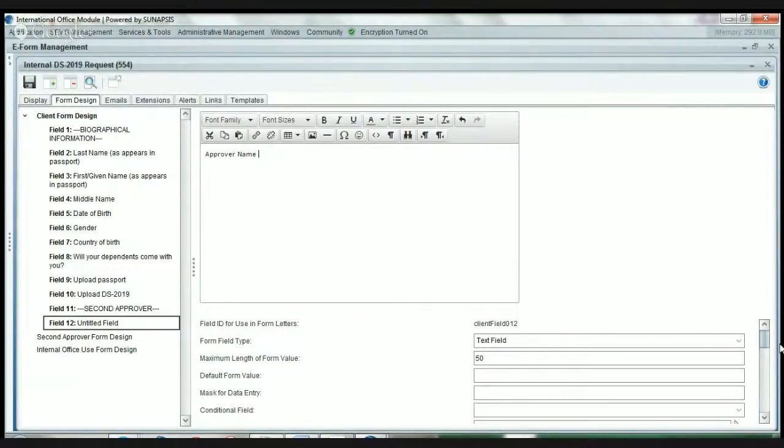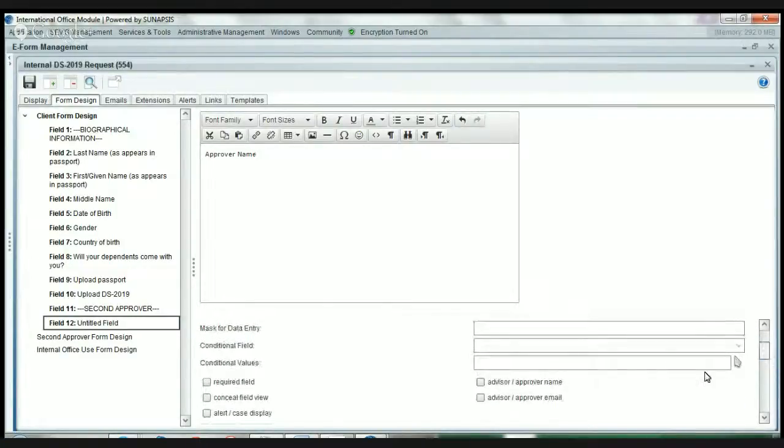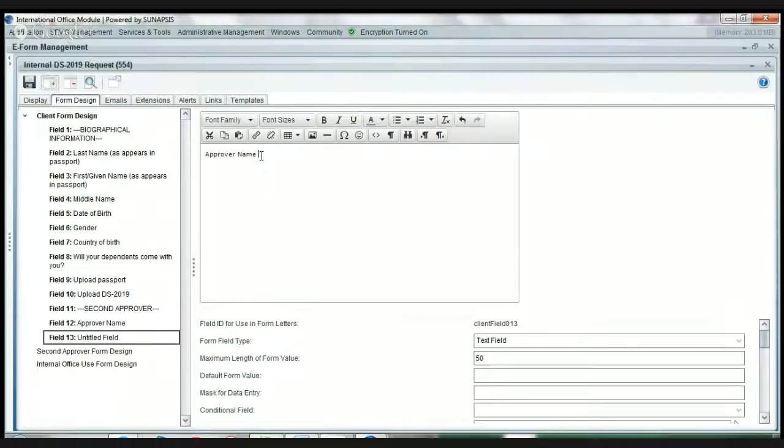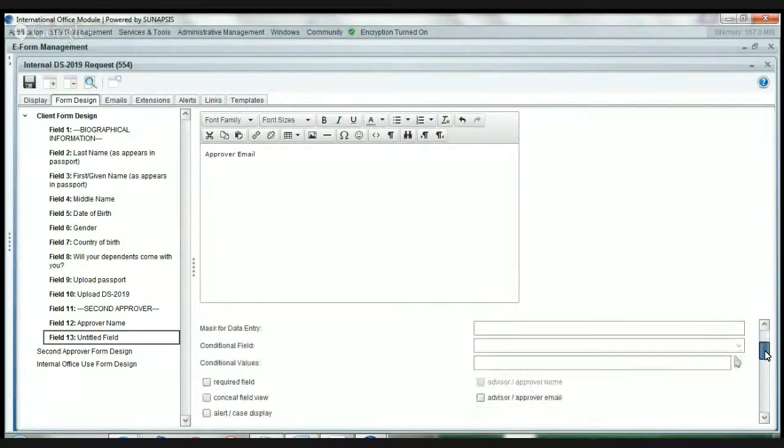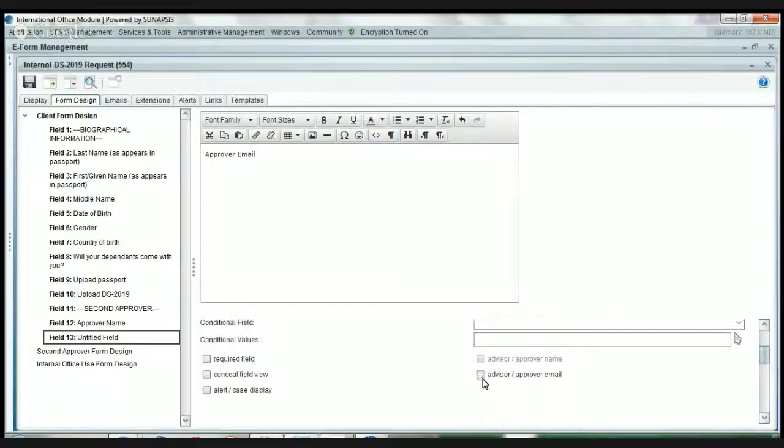You leave it as a text field, but you come down here and you indicate advisor approver name so that Synapsis knows this is the person you want me to route this eForm to, okay? Secondarily, you need to also put the advisor email in, obviously, so that they get the link as well. So you actually need to click that advisor approver email.